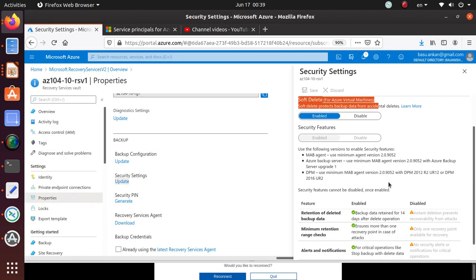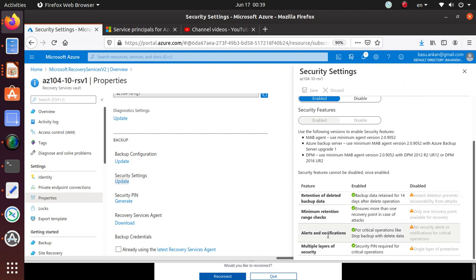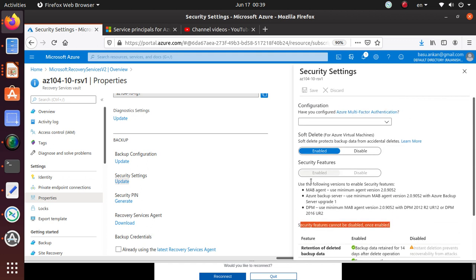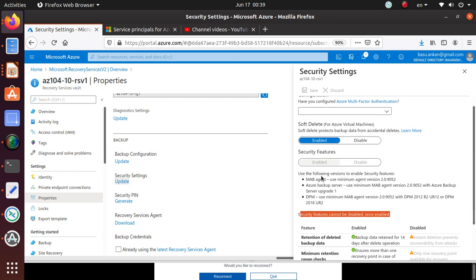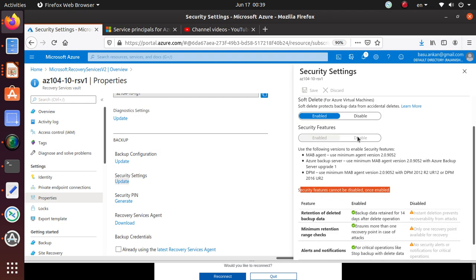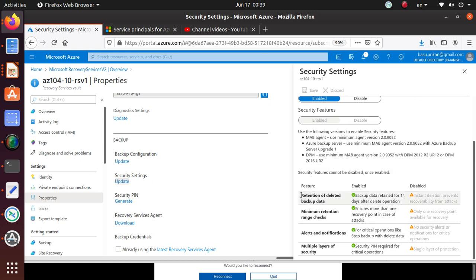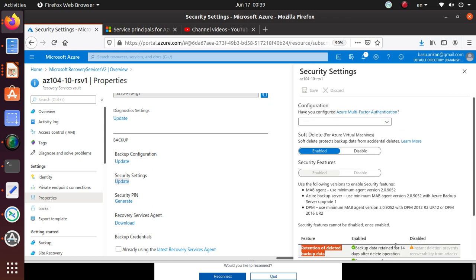Again, we are not changing anything. Here you have some more information. Security features cannot be disabled once enabled. It was most likely enabled when we deployed, and we cannot disable it anymore. Retention of deleted backup data for 14 days. Minimum retention range checks ensure more than one recovery point in case of attacks. Alerts for critical operations like stop backups, and multiple layers of security, with a PIN required for critical operations. So a lot of features come with this.